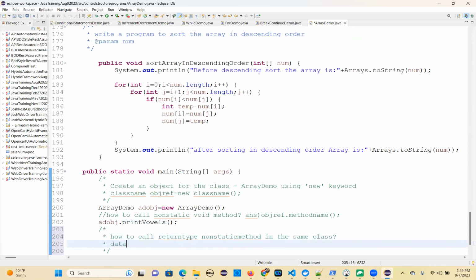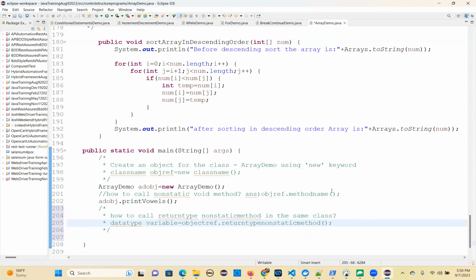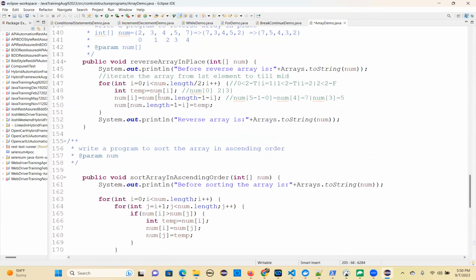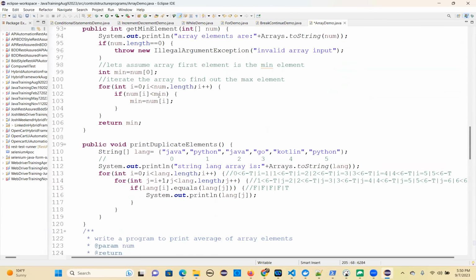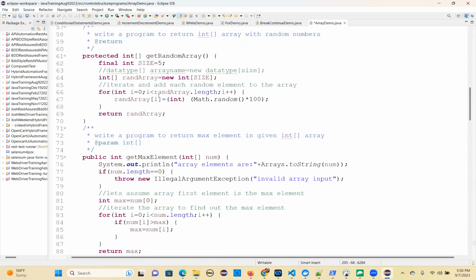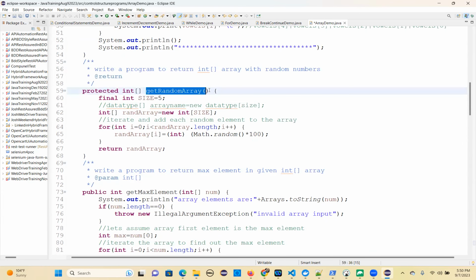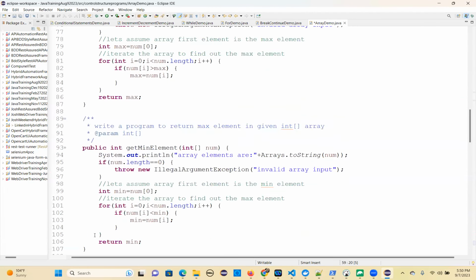So first, we need to create an object. Then data type, variable name equal to object reference dot return type non-static method name. So we are calling this method. The random array method, because that's the input for all other methods. The get random array method is returning an integer array. So the return type is integer array.